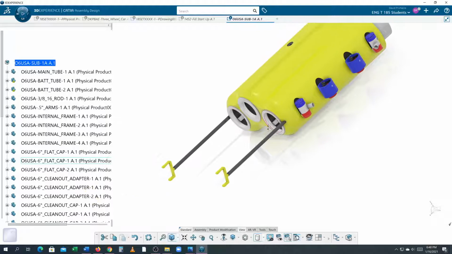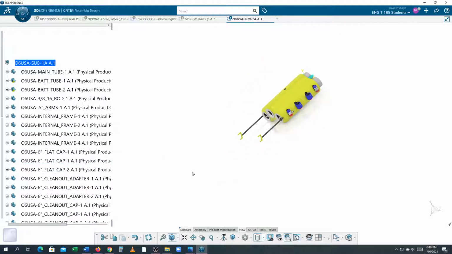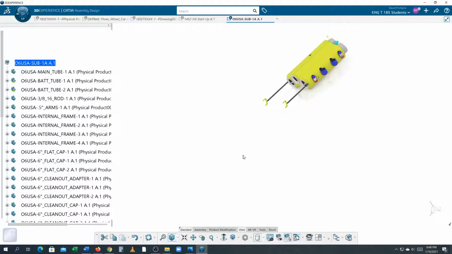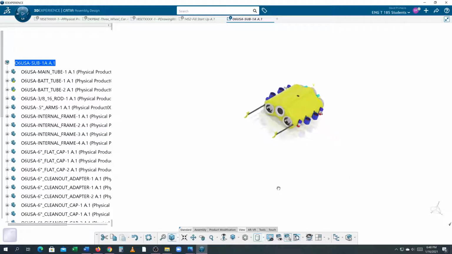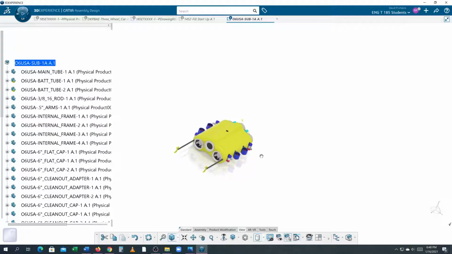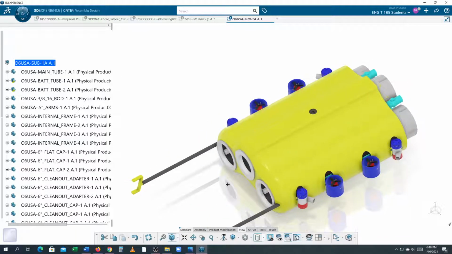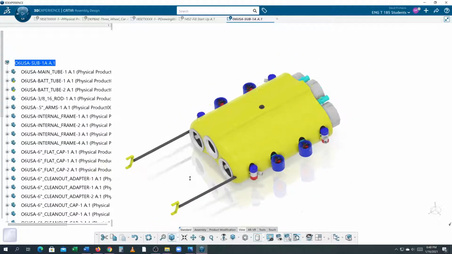So if this part were way out here and I clicked over here and tried to rotate, see how it's going to rotate real funny because I'm not using anything on the sub itself as the center of axis. If I middle click on the part, it centers the part, but it also allows me to rotate about where I indicated the center point. So you're setting not only center of screen, but you're setting center of rotation.